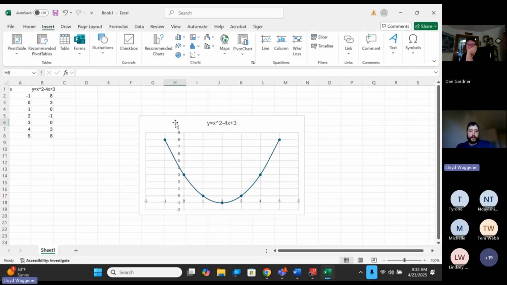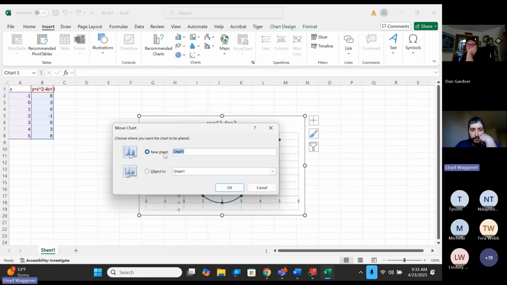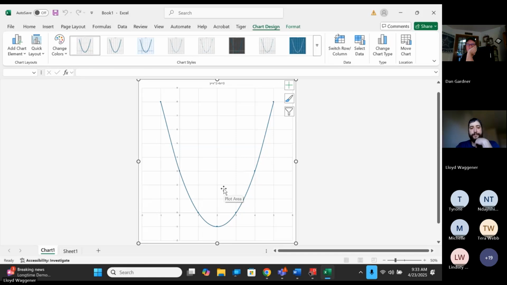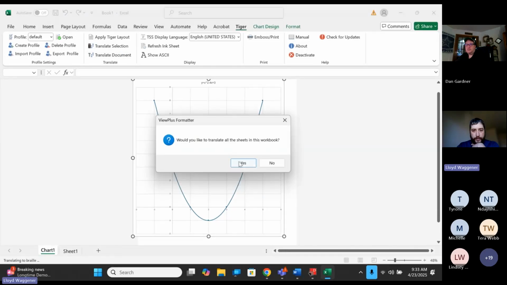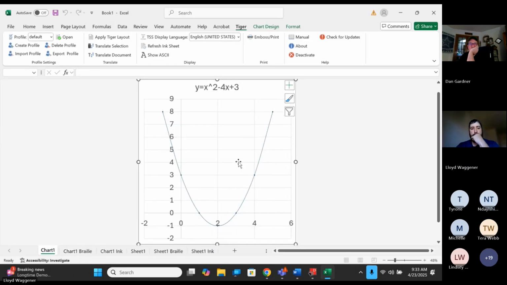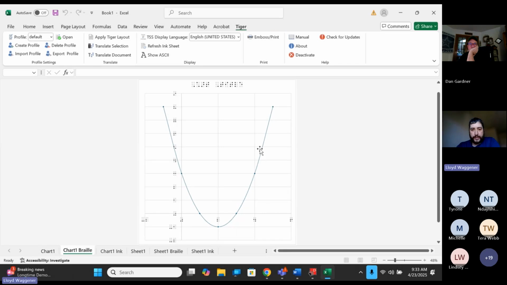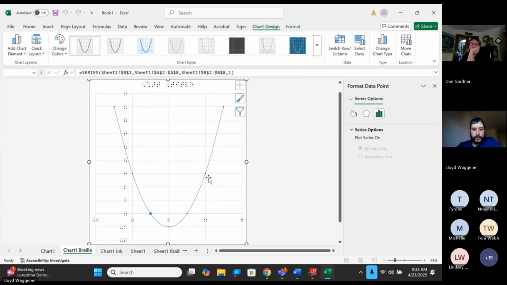Again, we can take this, right click on it. I'm going to say move chart, move this to a new sheet, and then translate the document here. We want to translate everything in the workbook. And if we go to the Braille one, I want to select the line. A lot of this stuff is also preference too. You can do a lot of fun stuff with this.